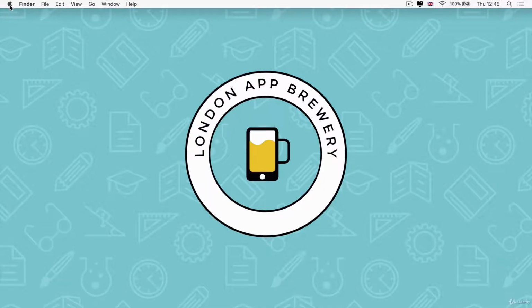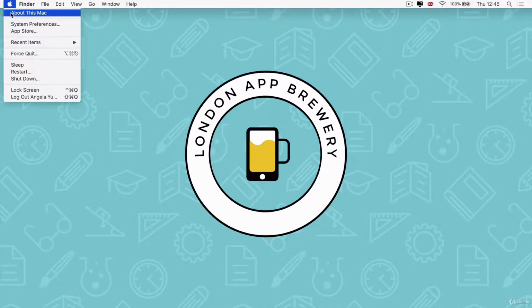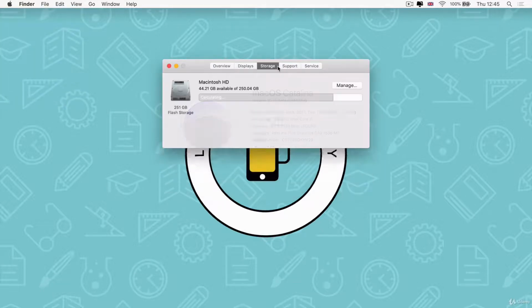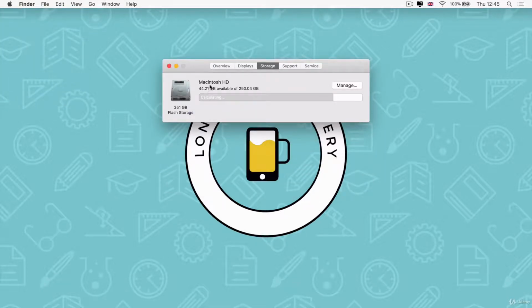Just head over to the Apple icon at the top of your menu bar and go to About this Mac. And when you're here, you can click on the Storage tab to see how much free space you have to play with. And just make sure that it's over 10 gigabytes.